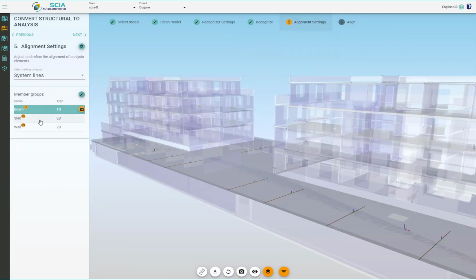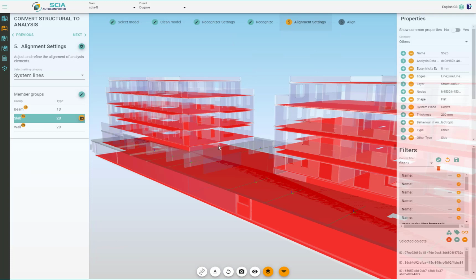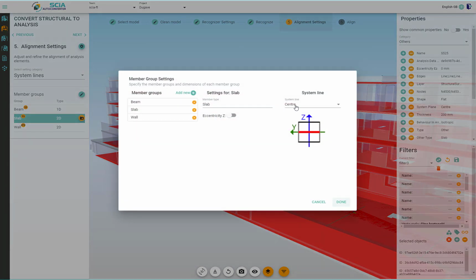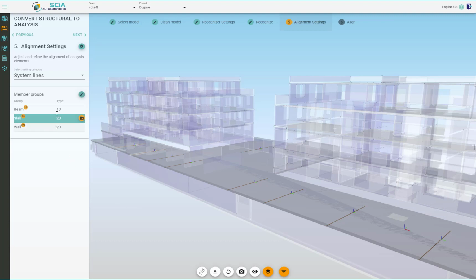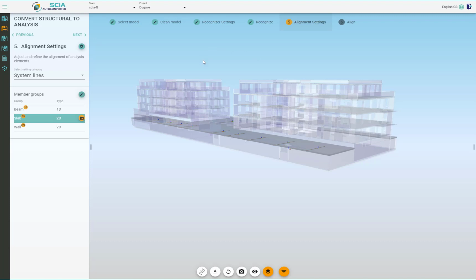The same I can do for the 2D, but of course I can align either to the top or to the bottom. Assigning the members to the groups is done in the very same way as assigning to any other groups before.